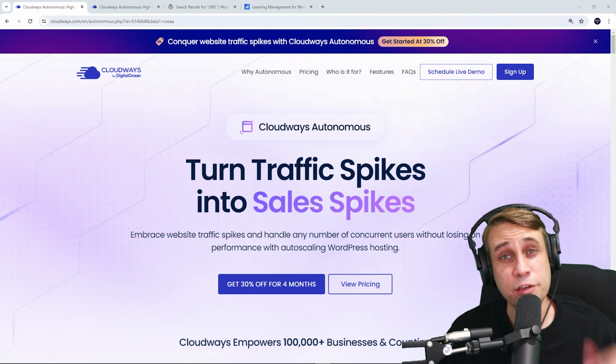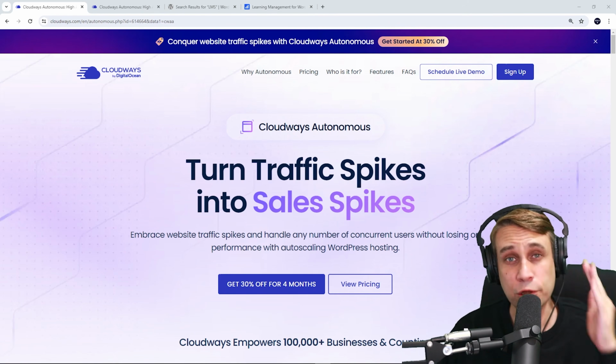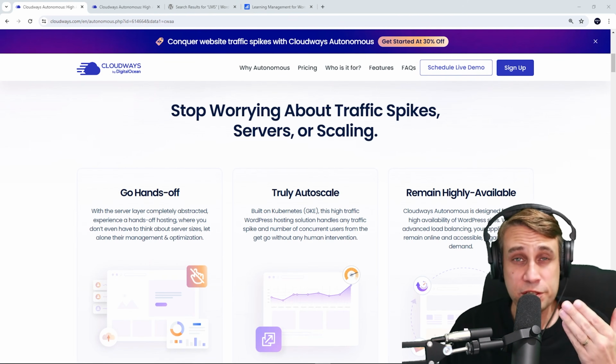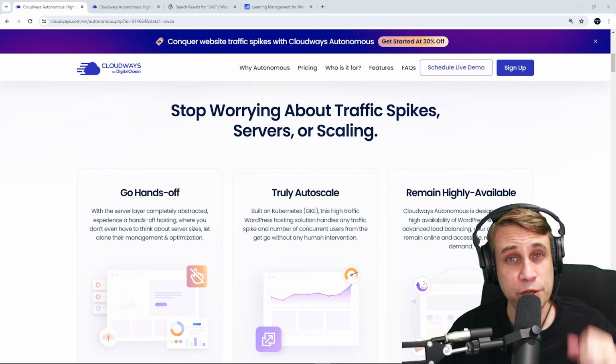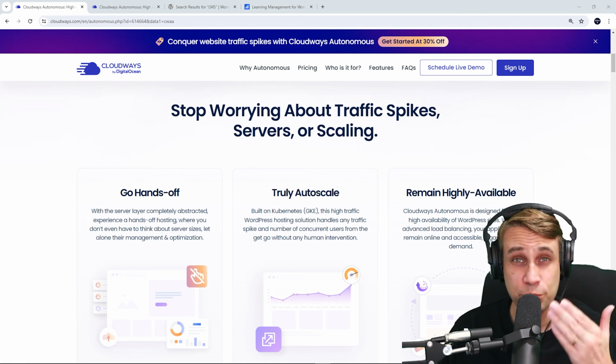Auto-scaling technology plays a critical role for hosting an LMS website, and Cloudways Autonomous has a lot of benefits for educators running these types of sites. So let's have a look at some of the features. LMS websites are typically prone to traffic spikes, particularly around enrollment periods, assignment periods, and when new modules are released. These are critical times for online educators to have their site up and running smoothly.